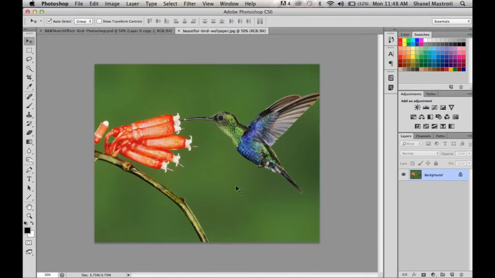Now, as you can see, we have this nice colorful bird and flower here, and I simply want to bump up my contrast. The reason why I do this is so that I do not lose any image quality or details when I convert this image into a sketch effect, because you do tend to lose details. So I want to make it as minimum as possible and make sure that my sketch looks as close to this image here that we have.